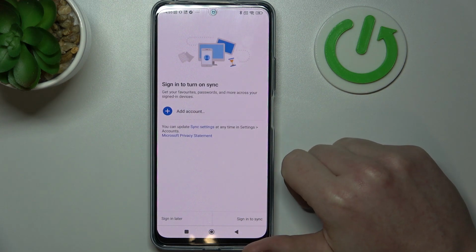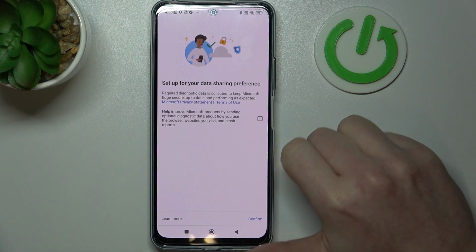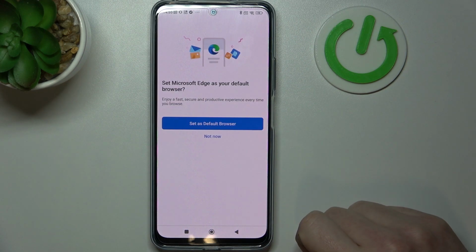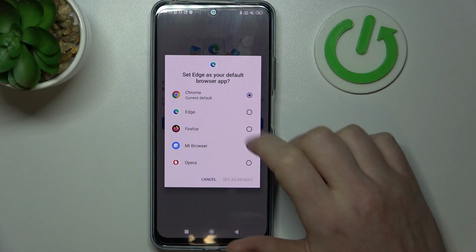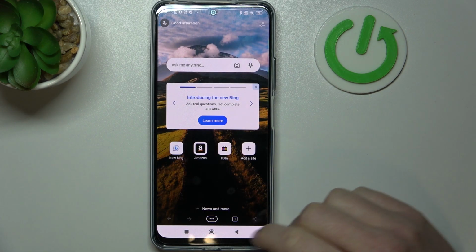Sign in to turn on synchronization with other devices. I'm gonna skip it and click on Sign in later. Accept or disagree with a data sharing preference and click on Confirm. Lastly, set Microsoft Edge as a default browser. And from here you can start browsing.